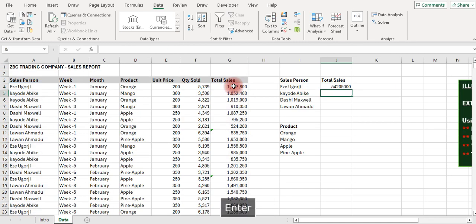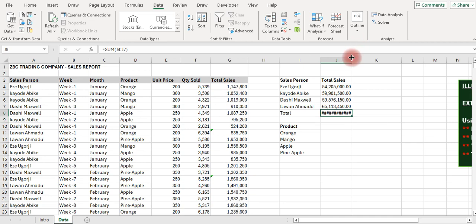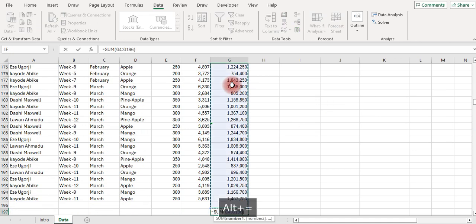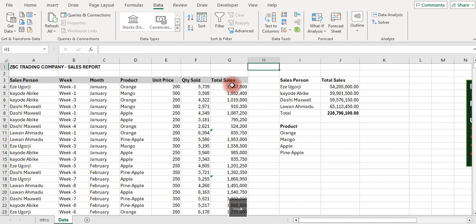I just hit my enter key, and it's telling me Eze did 54.2 million. All I need to do is copy that one down, and this is their performance. If I want to know the total of this, I come here and sum that, Alt equals. Now it's telling me this is what I have, 238 million. If I want to confirm I'm right, this will also be the sum of everything here. So I can come down here and add this and see if I'll get that 238. Fantastic. So this is 238 million, which means I'm correct.